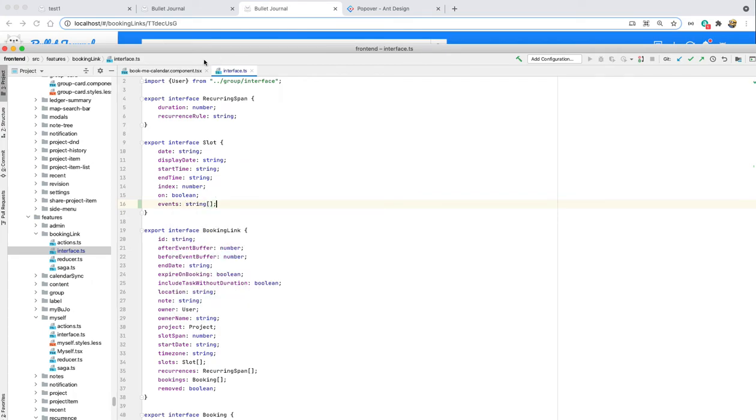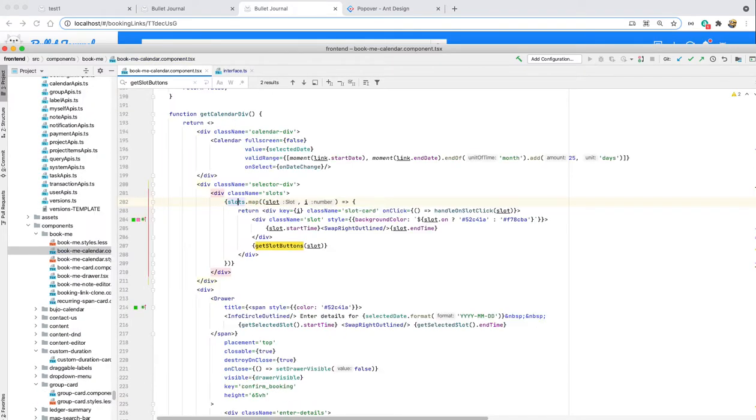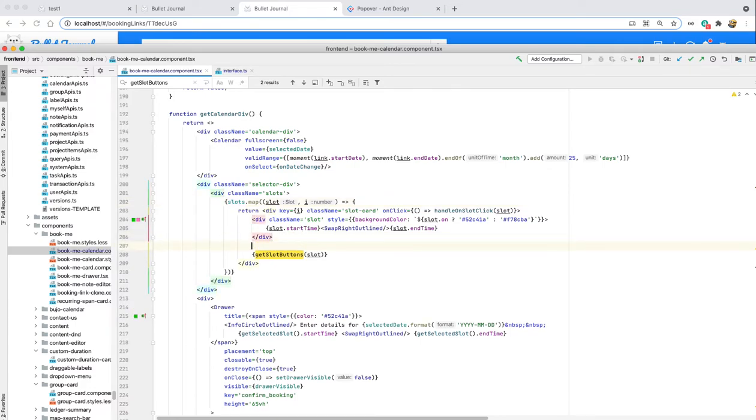Okay, so for testing purposes, let's just dump it here. Let's say slot.events, right? Okay, what happened here? Let's take a quick look.